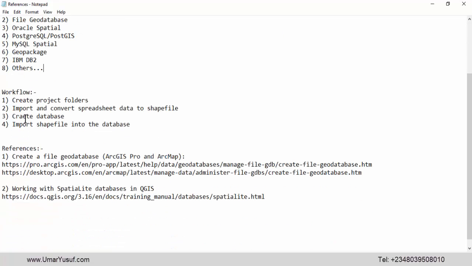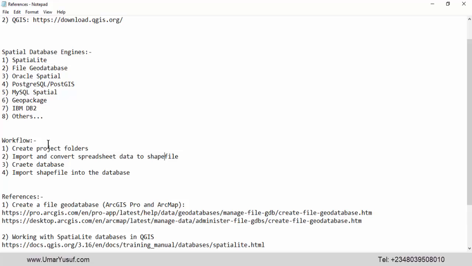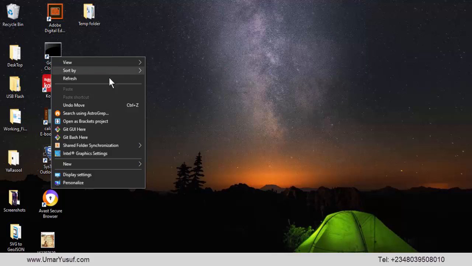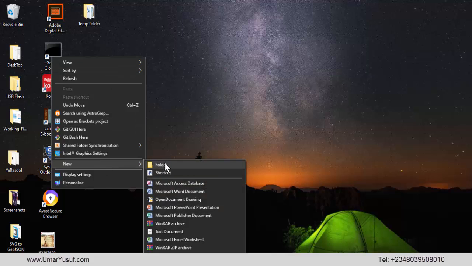Then the workflow for this video is we need to create a project folder, then import and convert the spreadsheet data into a shapefile. Then we have to create the database, then import the shapefile into this database. That is the workflow. So first of all, I'm going to create this project folder. I'll go back to my desktop and then just right click, then create a new folder.